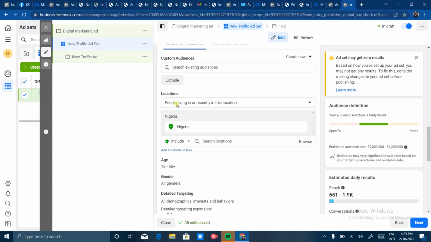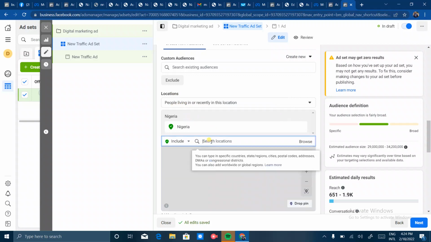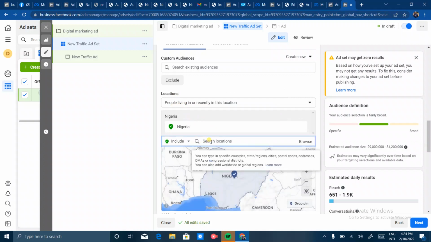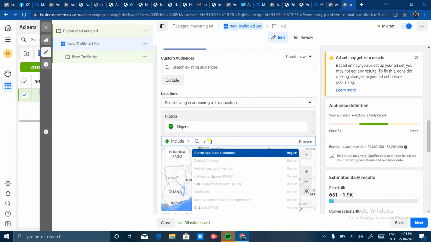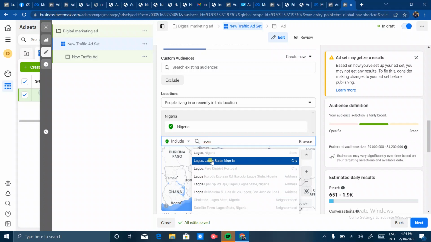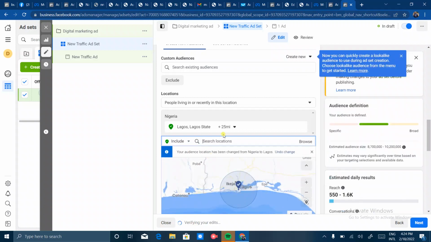So you just go to locations, people living. So you just search. Let me search Lagos. Okay, Lagos, Nigeria. I click on it. Over 25 million people in Lagos are interested in digital marketing. Over 25 million people. That is huge.